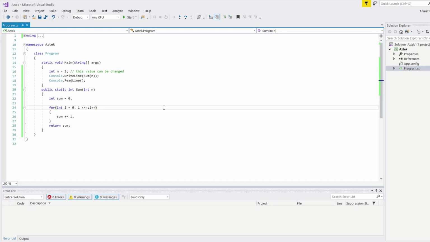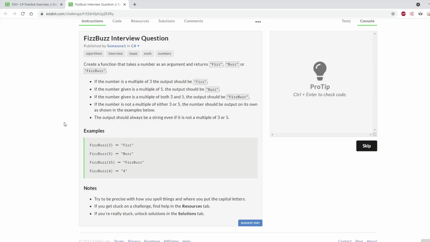Let's move on to our next question. Okay, this is a long one. What does it say? FizzBuzz interview question. Create a function that takes a number as an argument and returns Fizz, Buzz, or FizzBuzz. If the number is a multiple of 3, the output should be fizz. If the number given is a multiple of 5, the output should be buzz. If the number given is a multiple of both 3 and 5, so basically 15, the output should be FizzBuzz. If the number is not a multiple of either 3 or 5, the number should be the output on its own as shown in the examples below.